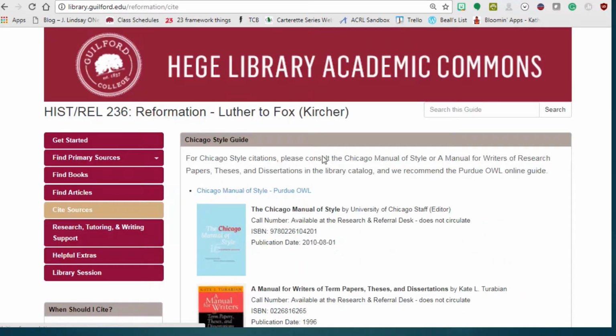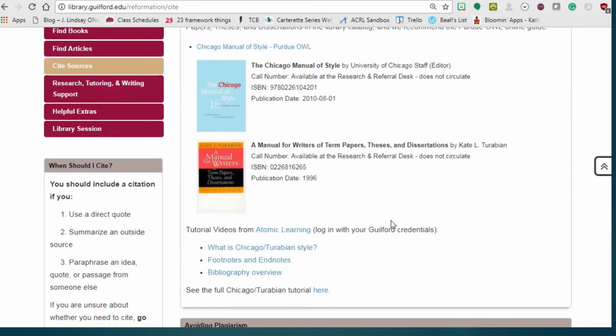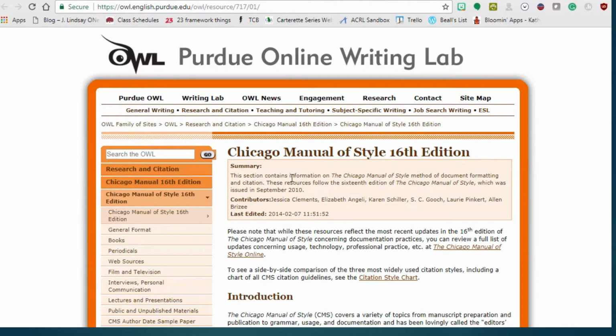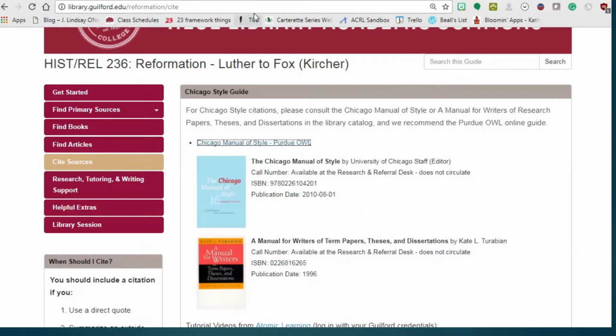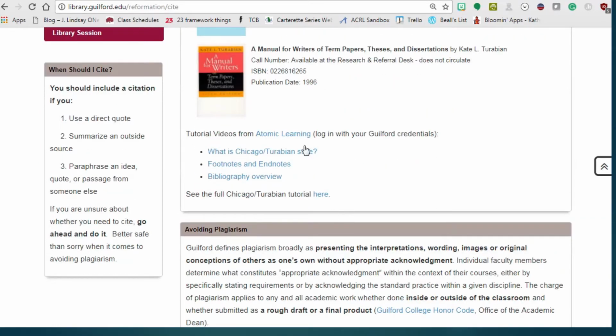Just a few more things I want to show you. Again, like I said, you're going to be using Chicago or Turabian style citations. There's a link here to Purdue OWL's website, which gives you a great overview of exactly how to do it. Again, don't forget that the citations can be generated in the databases like I showed you, but you should be careful and always check them against the manual. I have copies of these manuals available at the research desk here. If you would like to go through it in person, I'd be happy to do that.